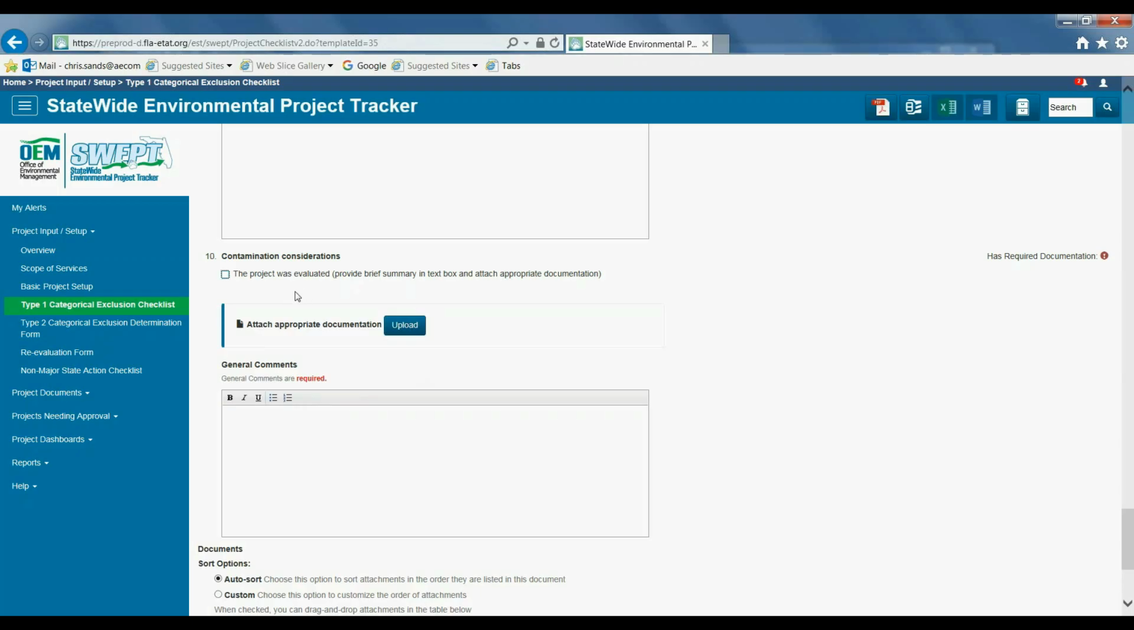Let's go back to the beginning, question 10. Question 10 relates to contamination considerations. If the project was evaluated for contamination considerations, we'll need to check the checkbox and attach appropriate documentation. Regardless whether we check the checkbox, we still need to provide a comment.